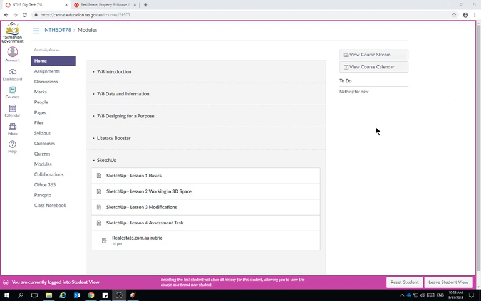Now, when you're in Canvas, you should see something similar to this view. I've collapsed some of the earlier units. Yours may be a little bit different as far as the order of these, but the main thing you're looking for is the unit that's titled SketchUp. Here is some of the content that you've already looked through, and we've got the assessment down the bottom here, which I've given the title of realestate.com.au rubric, because that is what we're going to be using.